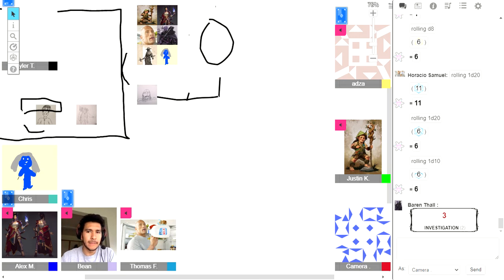Okay. What was the first one? It was a vial of antitoxin. And the last one was silver arrows, and the second one was a flask of alchemist's fire, which you can look up on D&D Beyond if you want. Hold on, or I can look it up for you real quick.